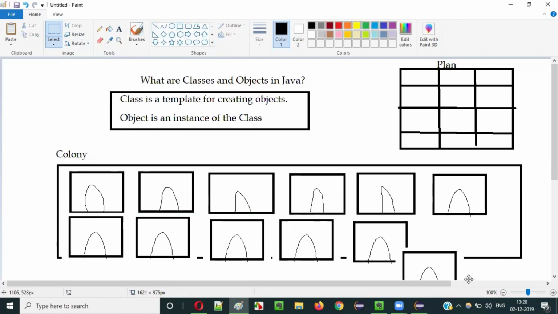So here, guys, how did the buildings get built? These are the real buildings, guys. Here, this is a plan. By using this plan given by the engineer as a template, these real buildings got created. So here, what is a class and what is an object, guys? When you compare this real-world example with class and object, which one will you choose as a class and which one as an object?